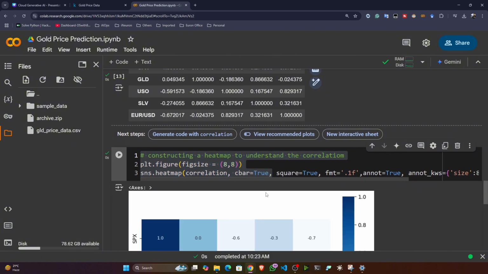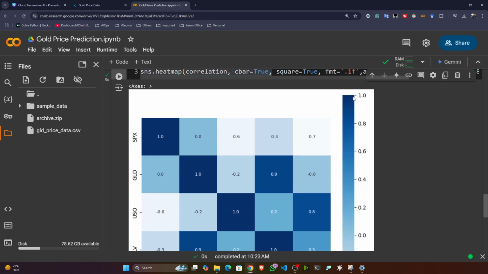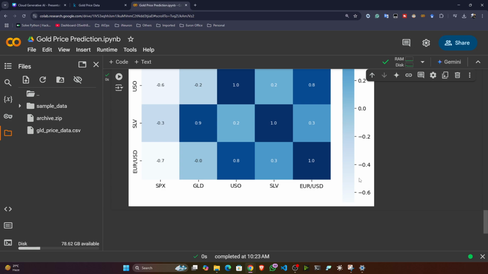So if I show you, see, this is the correlation. You can see this is the highly correlated number. That means if you get this blue mark, it's highly correlated, close to 1. And if you get this white mark, it's lowly correlated. You can see this EUR/USD and EUR/USD, this is highly correlated because these are the same column. That's why this color is high and the number is 1.0.